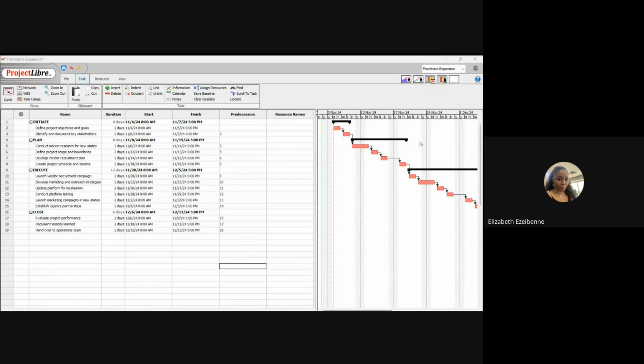So that's number 2, which is define project objectives and goals. When you come to number 3, it's telling you that number 3 is dependent on, or rather, is going to happen after number 2 is done. So define project objectives and goals will finish, then you now start doing identify and document key stakeholders. So that number 2, that is the predecessor, is saying, let number 2 finish first, then number 3 starts. And that's how it happens for everything. So if you use that logic, you'll be able to get everything. Okay, thank you, sir.